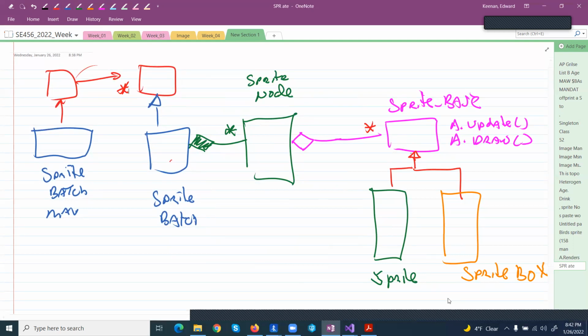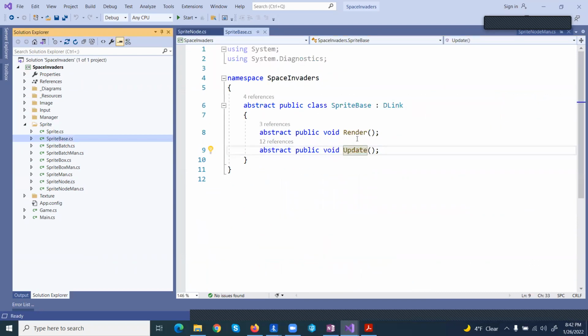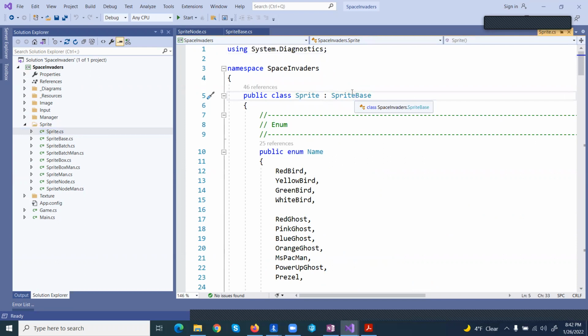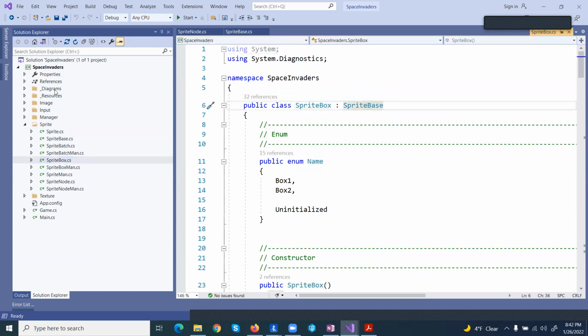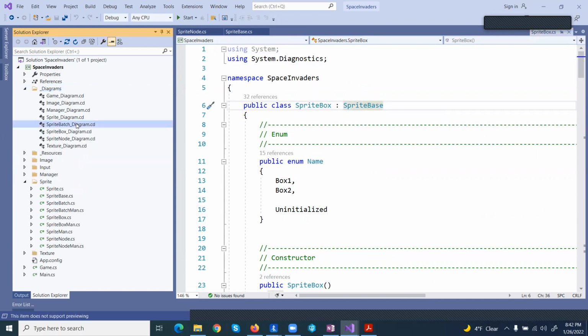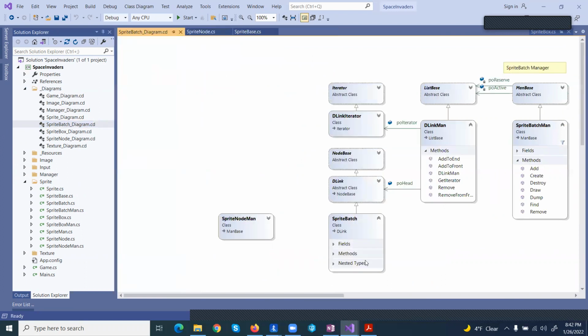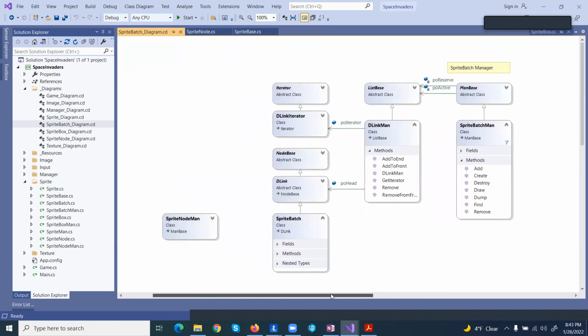All right, so here we go. Sprite base has the render and update. And so now our sprite derives from sprite base, and sprite box derives from sprite base. So our sprite batch, see how well this goes. Yeah, it gets a little hairy. So here's the, no, I don't have it well laid out there.